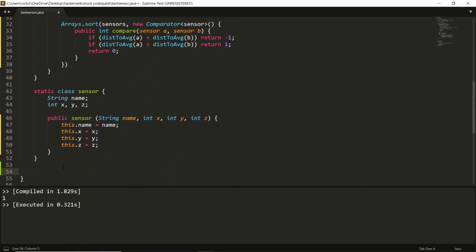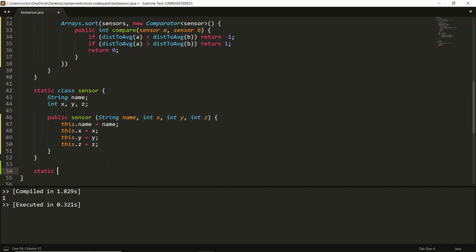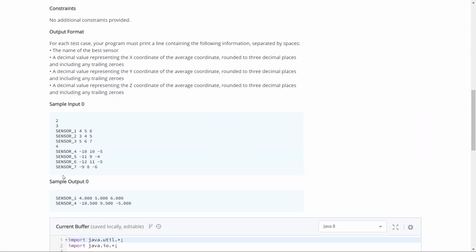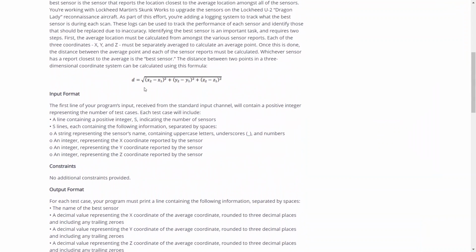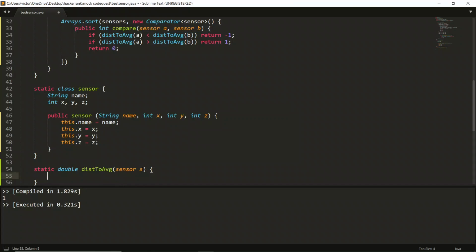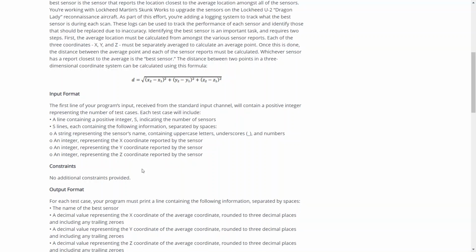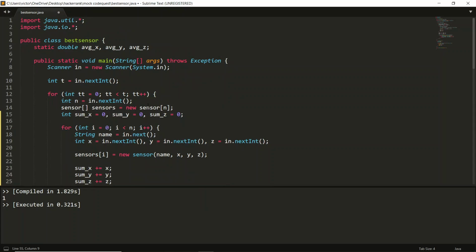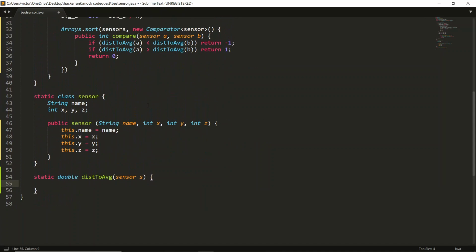So now we need to actually create the distToAverage method. This is going to return a double, and it's going to take in a sensor called S. Then we just need to write this formula where the first point is the sensor S itself, and the second point is the average location, which we already have the coordinates for.